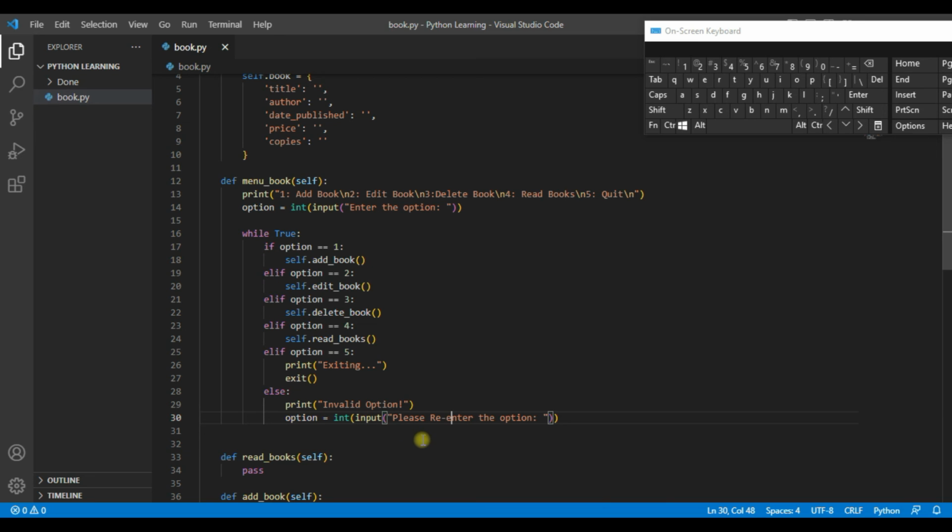Every time the user enters an option that doesn't exist among the options that we have here, the user will be requested to re-enter the option. So again, the menu will run all through the program until the user enters option 5, which will exit from the loop, and that will be the end of the program running.